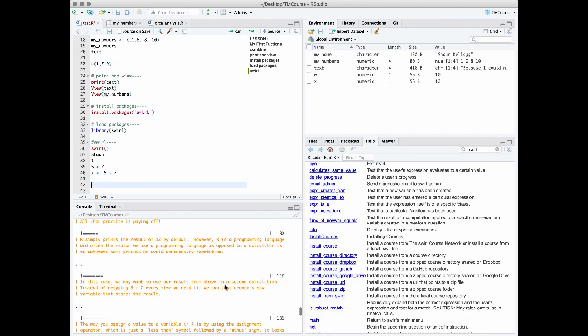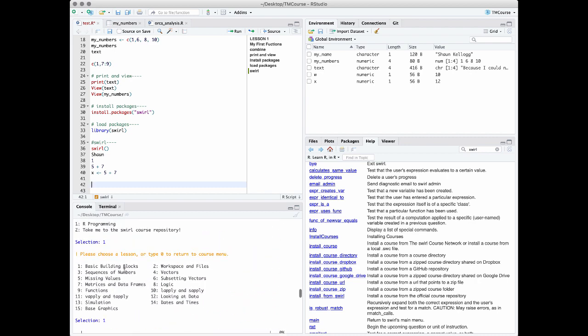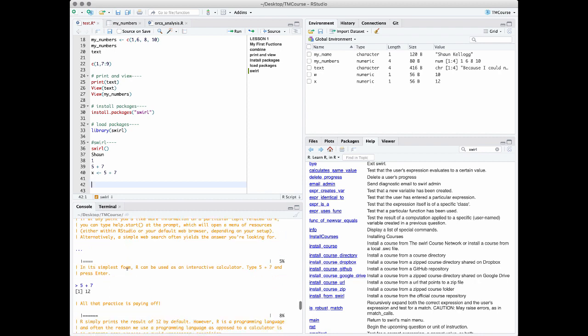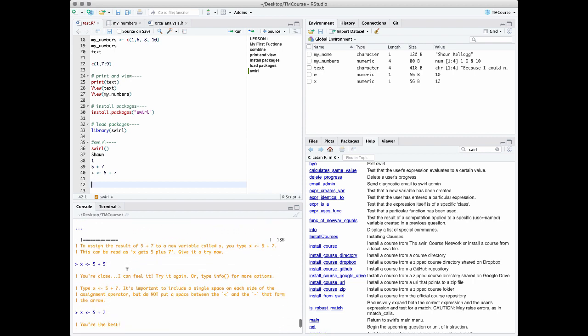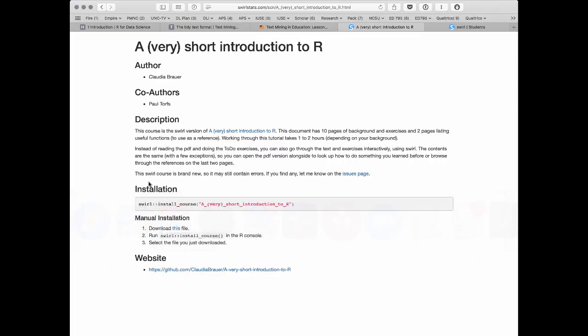So at this point, you have hopefully completed lesson number 1, basic building blocks of the R programming swirl course. What we're going to be doing next is one final tutorial course that I think is going to be very useful for you all. So this is another introductory R swirl course. And it's going to be linked on lesson 1 of our course site, but it can also be found on the swirlstats.com page.